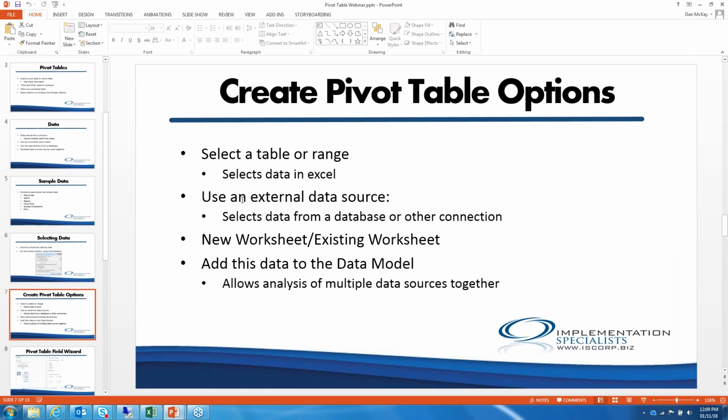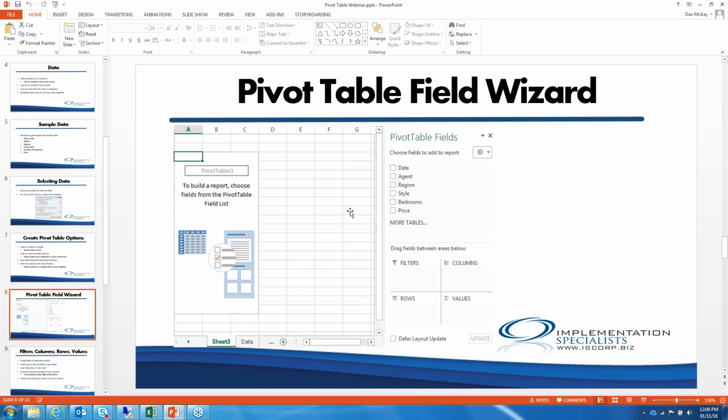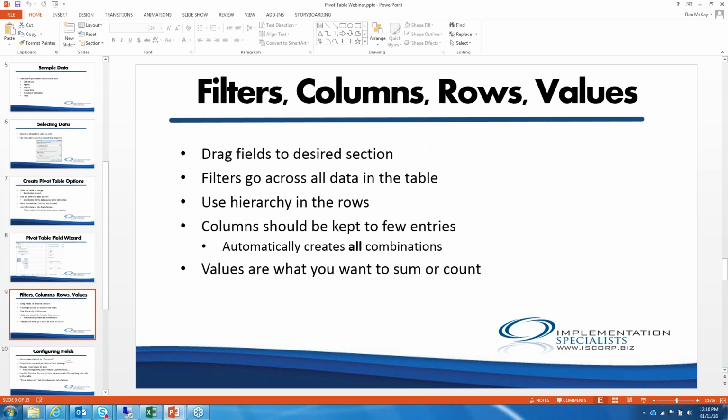So this is what we just covered. And here's where we are. We have the pivot table field wizard. Notice that the fields that I have selected are here at the top of the wizard on the top right. And I have the 4 sections of the pivot table: the filters, the columns, the rows, and the values. And some instructions here on the left side. Let's go over what these sections mean.